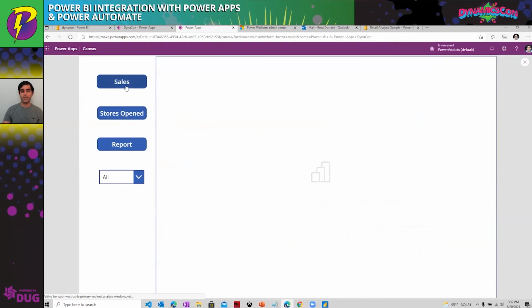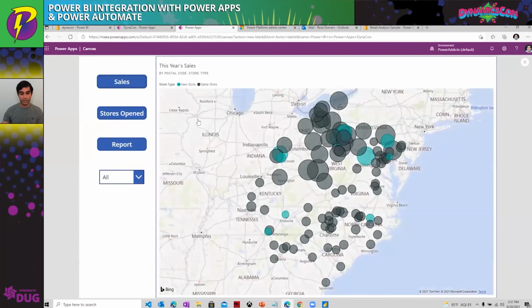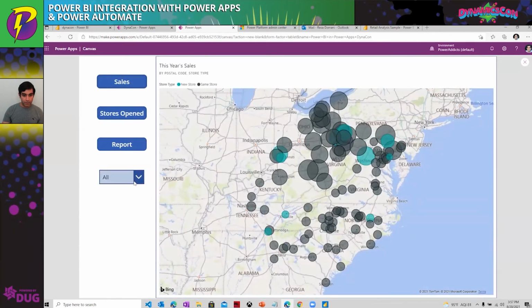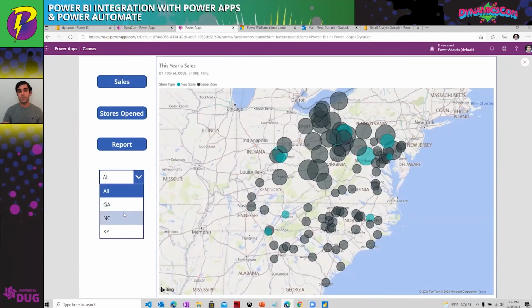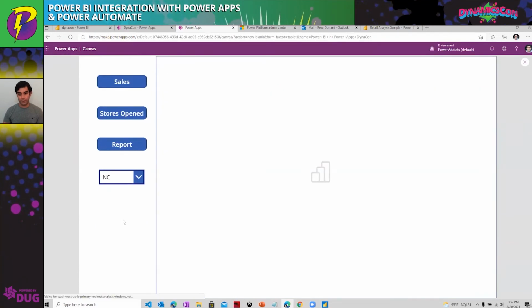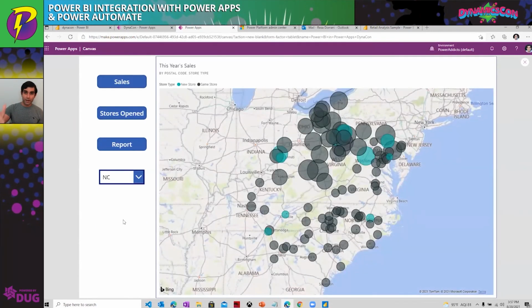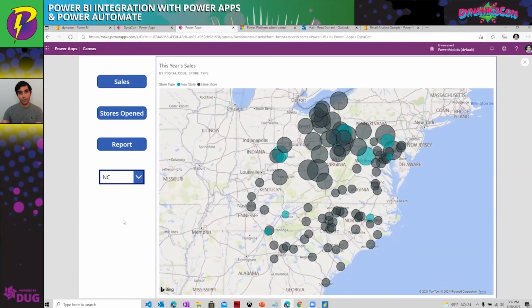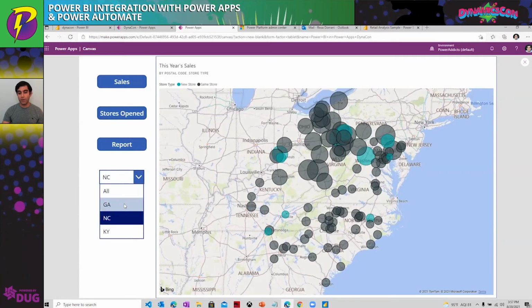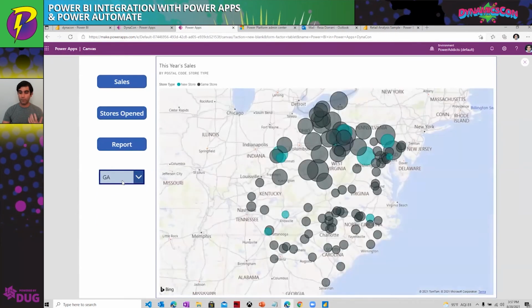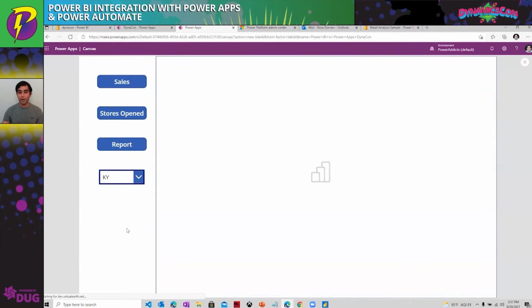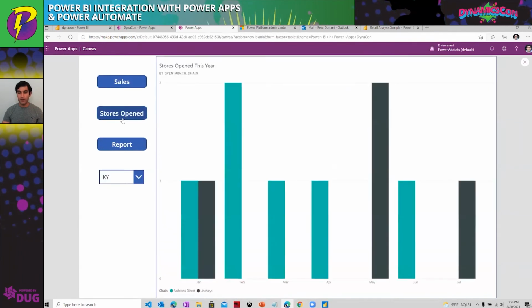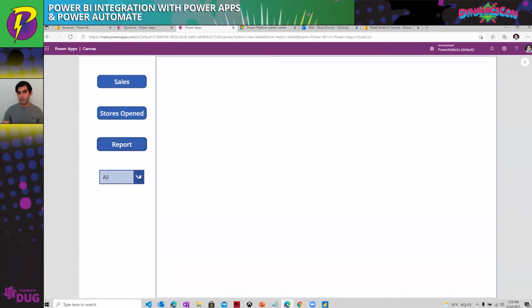Let's say I go to my sales. So this will show me all my sales that we have made. Now, if I was to change this to a specific territory, let's say North Carolina, it will apply that query string filter right here inside Power Apps. We are filtering the Power BI report. And this is extremely powerful. I can have these values coming from my data source, and I can apply multiple query string filters here. And this works for all of the visuals, whether they are tiles or whether they are reports as well.